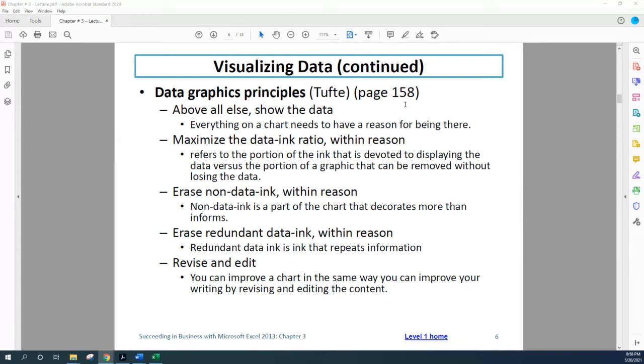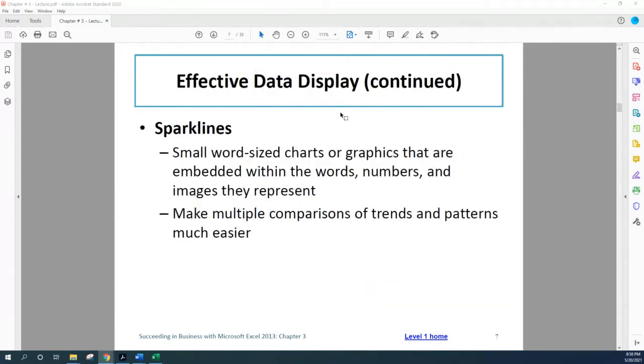And then the last is revise and edit. You can improve a chart in the same way that you can improve your writing, by revising and editing the content. Okay, these are the 5 principles that are the most important thing in this chapter, and you will see them from now until the final exam. Okay, related with this chapter, let me now start talking about the charts.